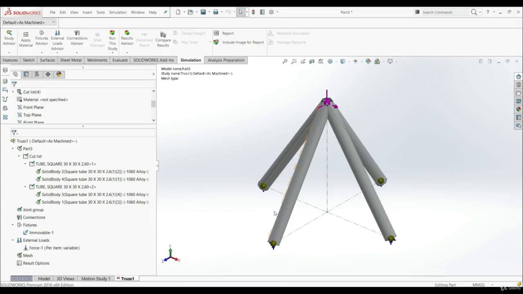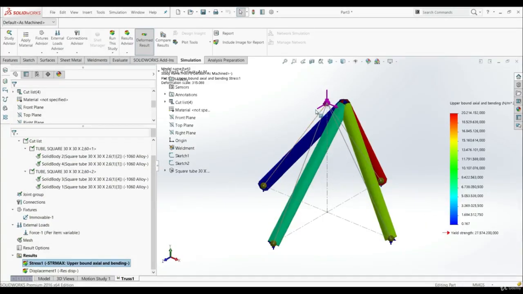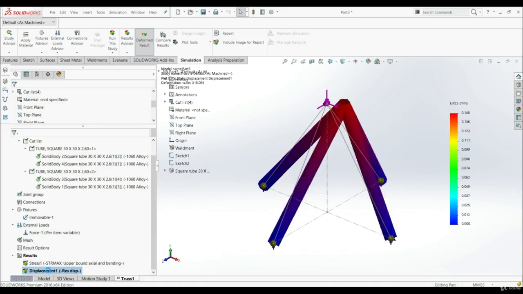Now let's run our study. So let's go here and let's click Run. Here we can see our deform shape, and down here we have our results. So we have a stress result, upper bound axial and bending, and displacement here. So we can check results for axial stresses and forces, displacements, and deform shaped plots.